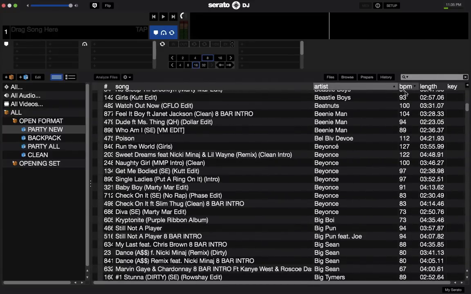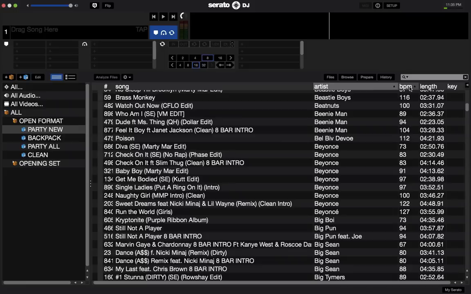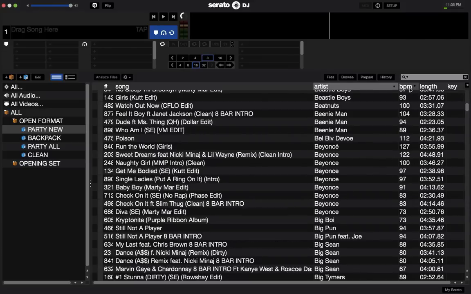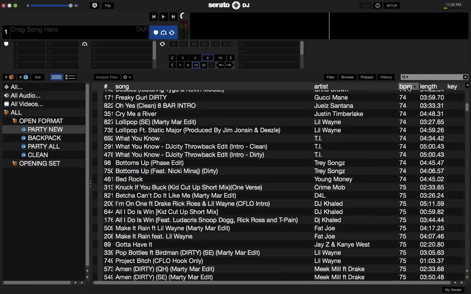I want to know which Beyonce songs are slowest to fastest, so I can just go ahead and hold down Command or Control and click on BPM. And now notice the artist sort didn't change, but the BPM sort changed. So we still have all the Beyonce songs, they're just in BPM order. And of course I can reverse it, and they're still there, and all I gotta do to get rid of that sort, just click on another column, and we're good to go.